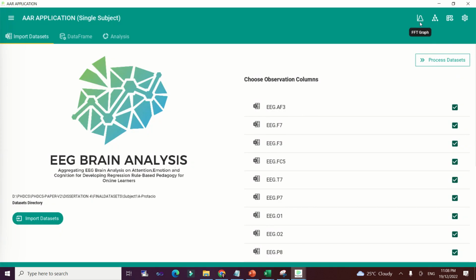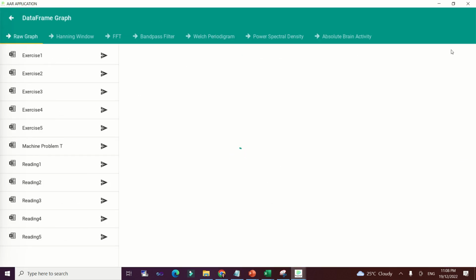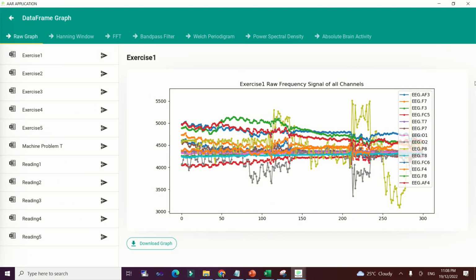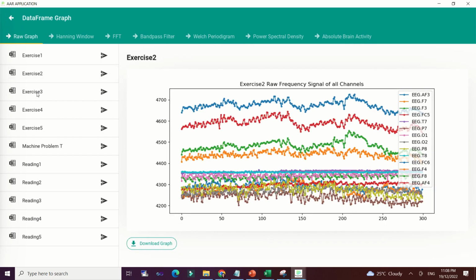Let's look at the process output of the datasets by clicking the pre-process graph, starting with the raw EEG datasets. As can be seen, there are 14 electrodes and each electrode has some spikes, indicating that the learner's frequency signal changes from time to time, either decreasing or increasing.